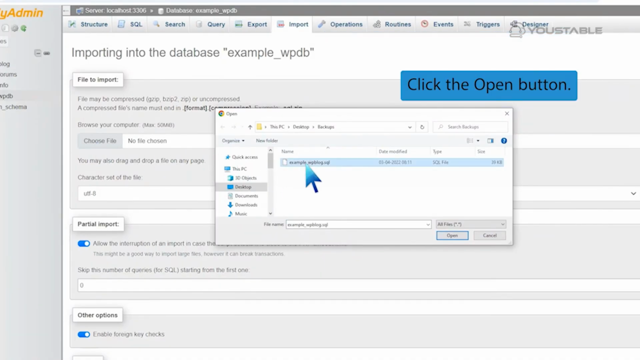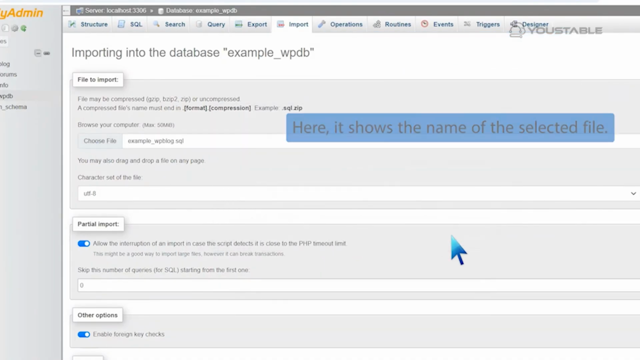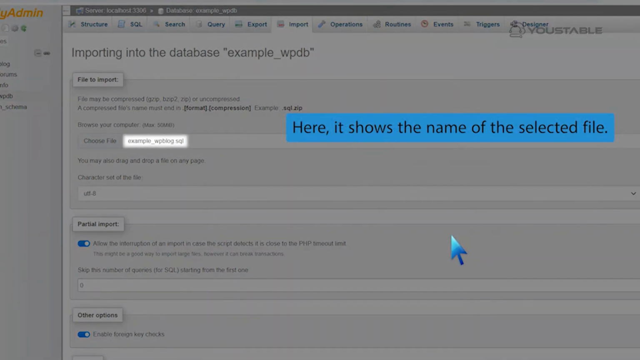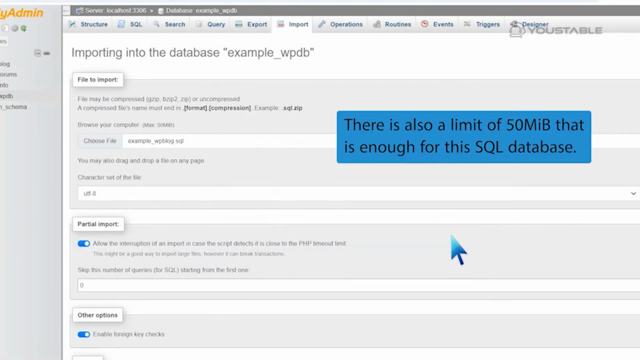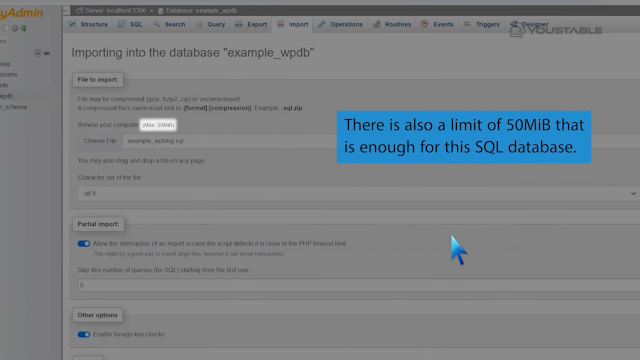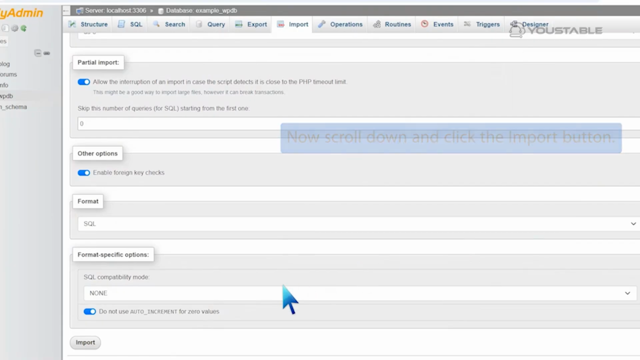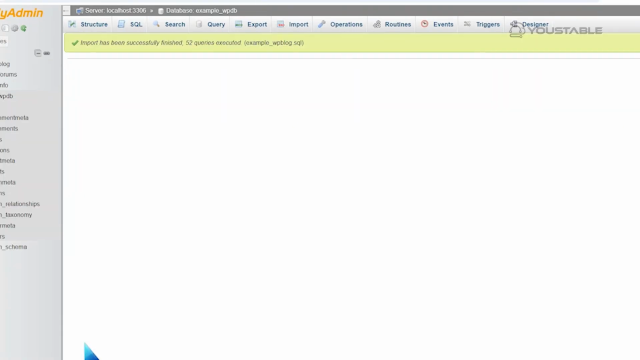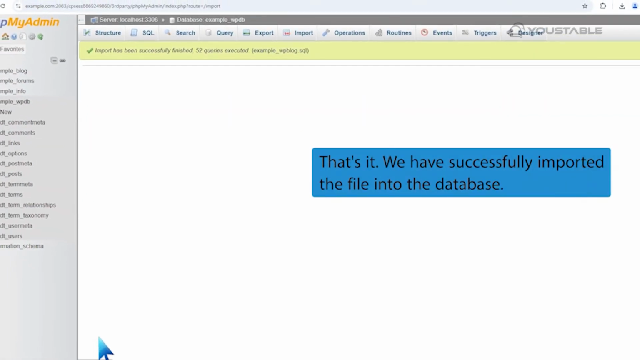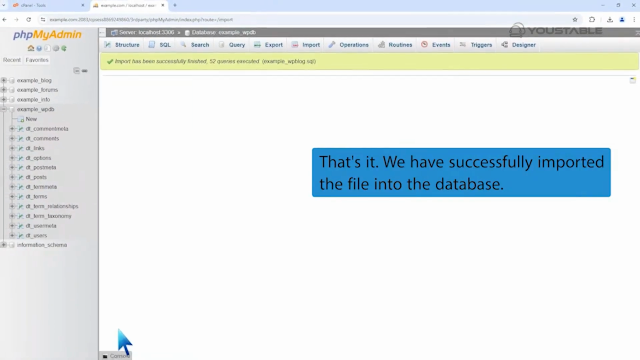Click the Open button. Here, it shows the name of the selected file. There is also a limit of 50 megabytes that is enough for this SQL database. Now scroll down and click the Import button. That's it. We have successfully imported the file into the database.